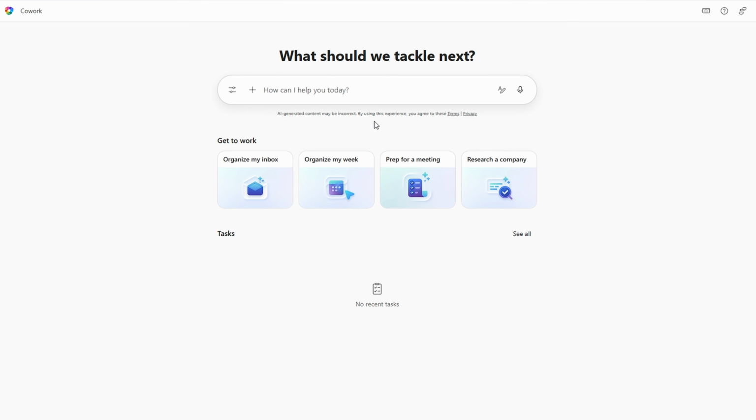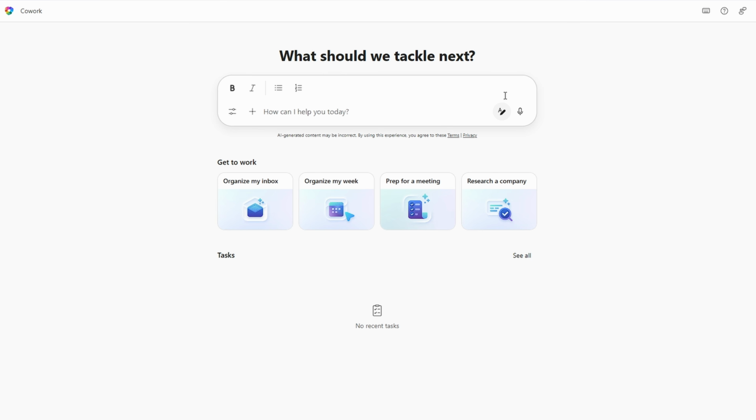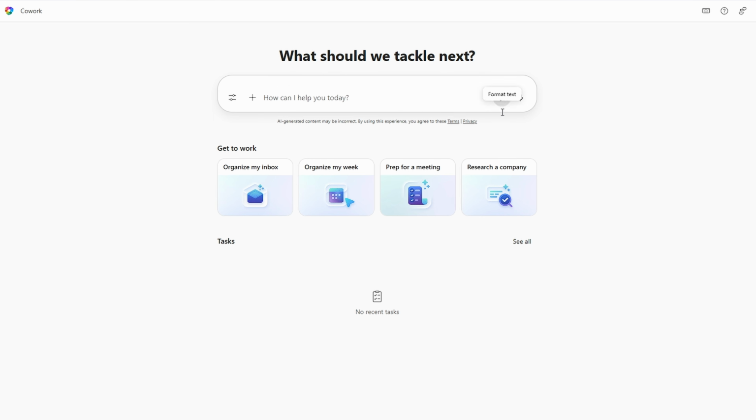Once you arrive in Cowork, it looks a little different than most agents. You have a model picker where you can select Auto, Claude Sonnet or Claude Opus 4.6. No OpenAI GPT models here. There's some starter prompt suggestions about organising your inbox, organising your week, prepping for a meeting and researching a company. You also get a content picker like across the rest of Microsoft 365 Copilot, and unlike the rest of Copilot, a text formatting tool as well.